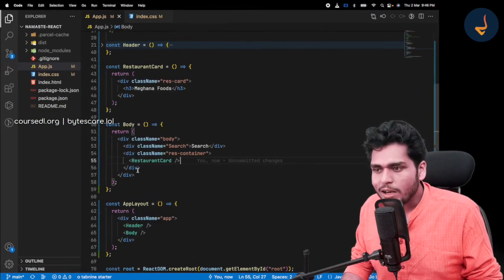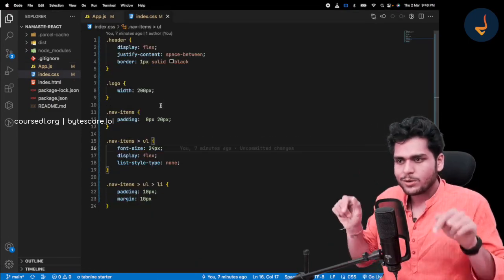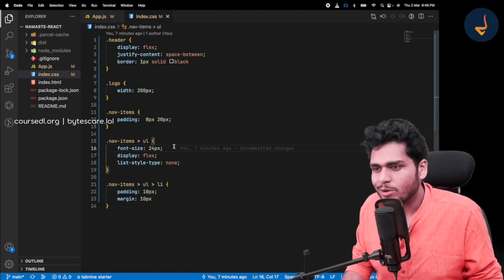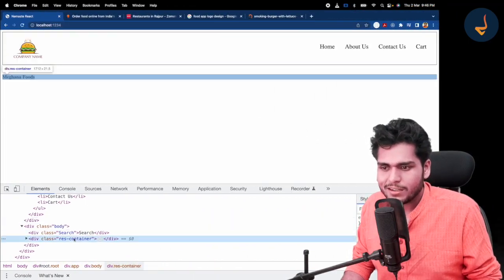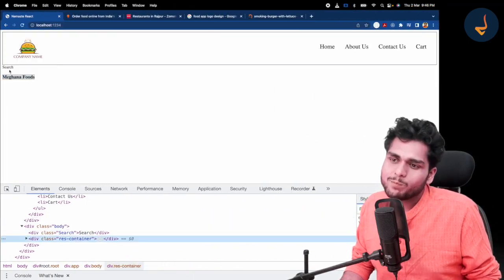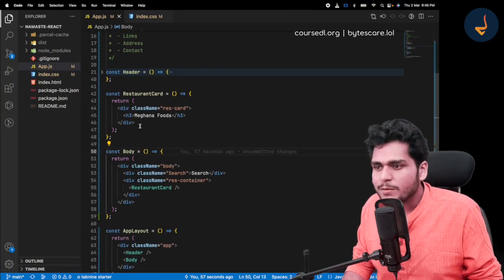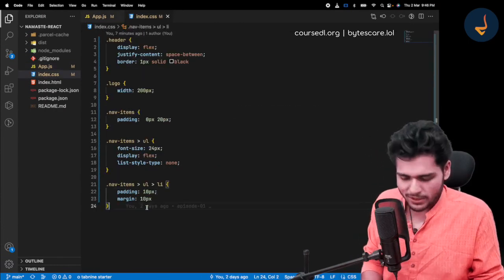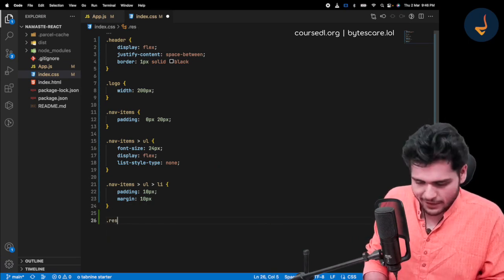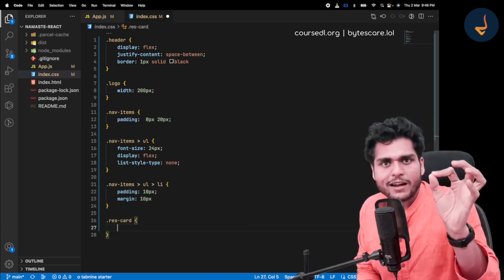First of all, in the body, let me put a border or something so that we get to know how it looks. Or maybe let's try to build a card first of all. Let's build the Meghna Foods card. Where is our Meghna Foods card? This is res card. Let me give it some CSS. Bad at CSS. So we have a res card.